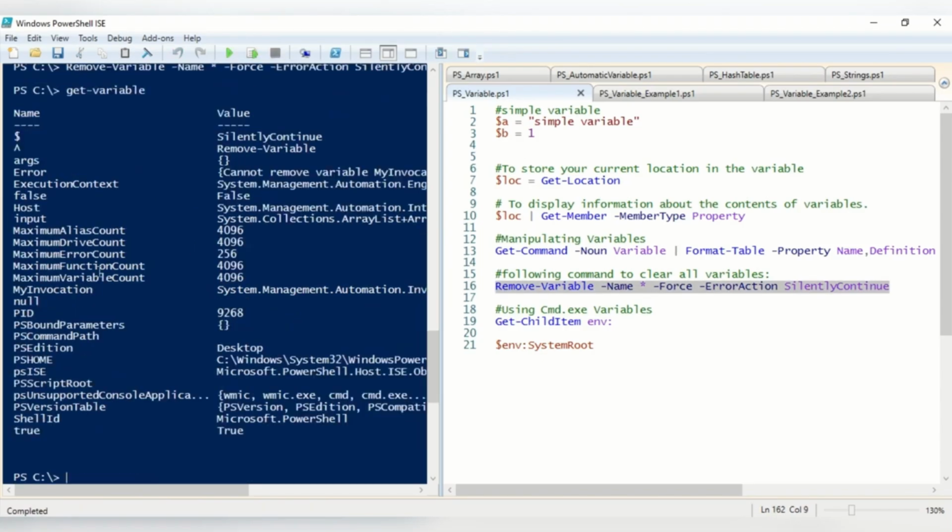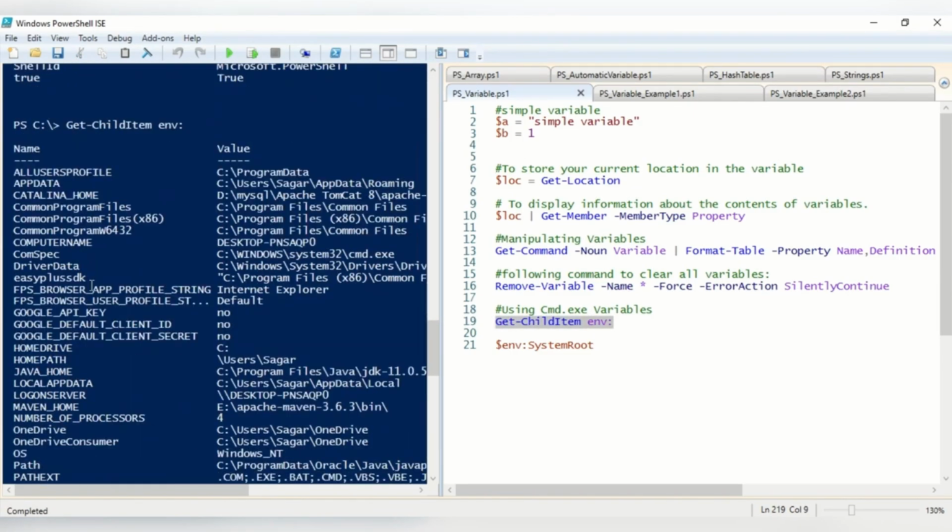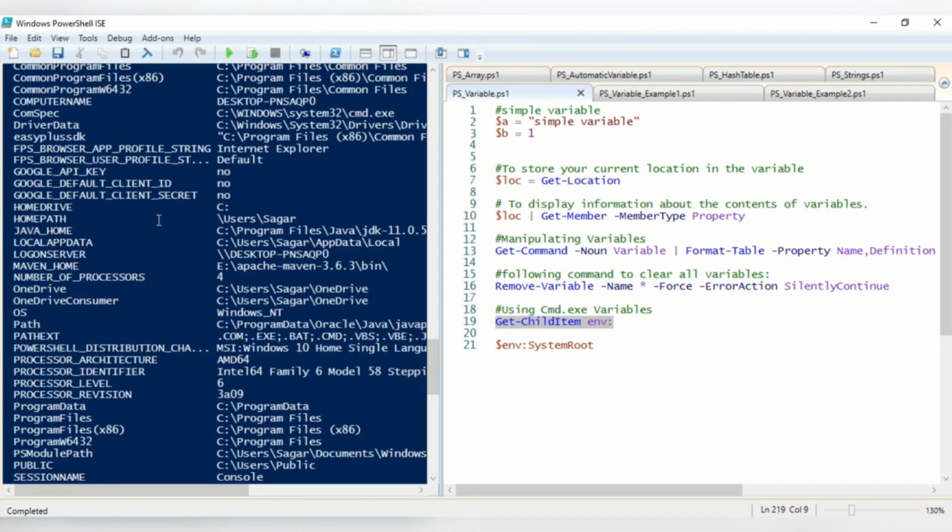Now you can see only system variables are available, and we have an environment variable. To get the environment variables, again I'm using Get-ChildItem, and for that we need to use env colon. So these are the environment variables which are defined for some usage in a system. To get a specific environment variable, if I want to get the system root, what I have to use is $env, then colon, then the variable name.